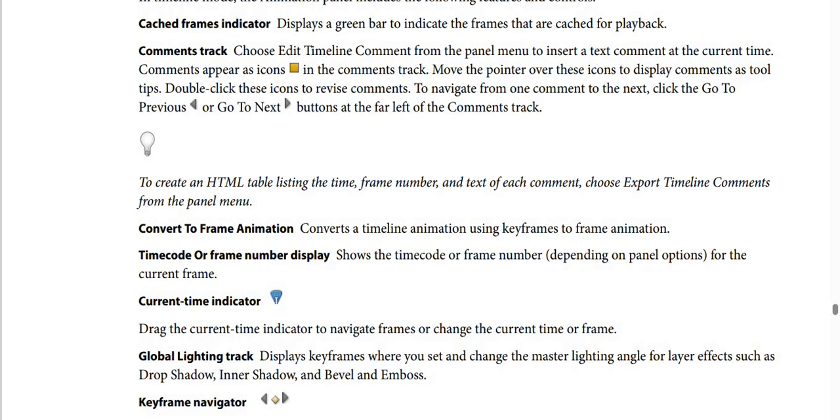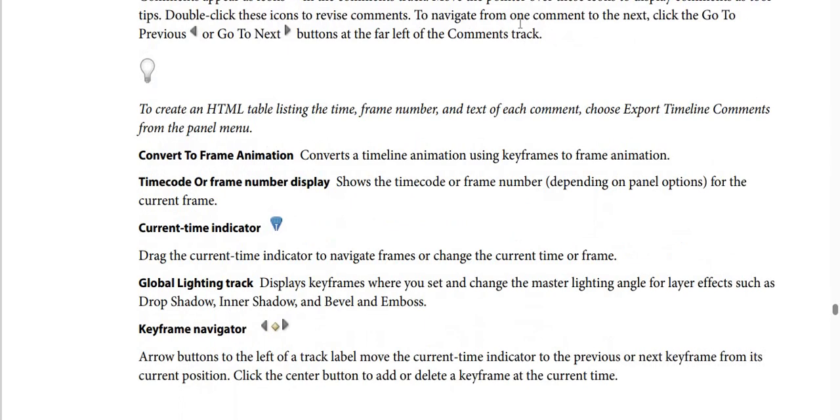Time code or frame number display means it shows the time code or frame number, depending on panel options, for the current time. And what's the meaning of current time indicator? Current time indicator means drag the current time indicator to navigate frames or change the current time or frame.